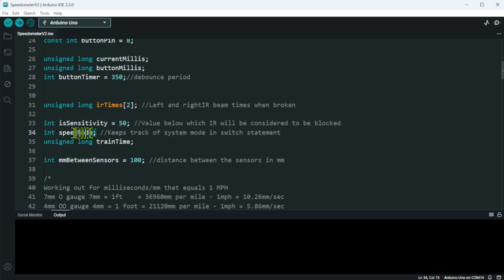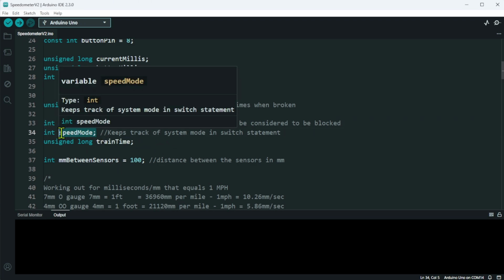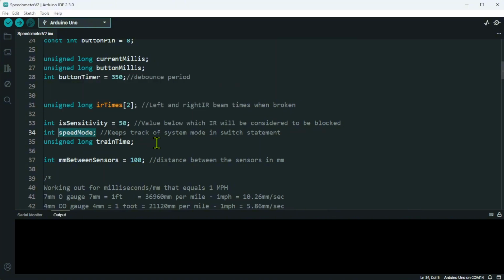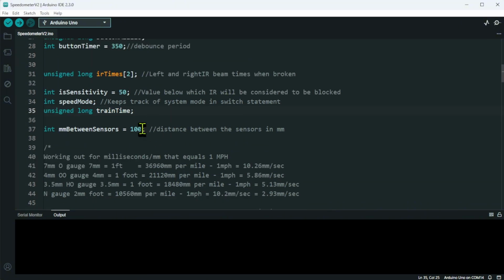I've got a variable here, speed mode. This is going to keep track of the system and show where it is, if you like. And then we've got another unsigned long, which is the train time. We've got a variable for the millimeters between sensors. So if you're building this project and you want it over a longer or shorter distance, the longer the better, but over 100 millimeters is more than adequate for the accuracy.